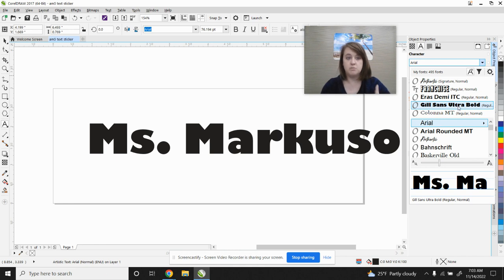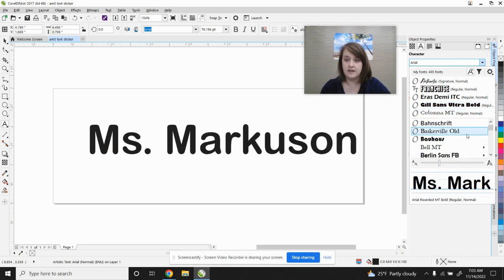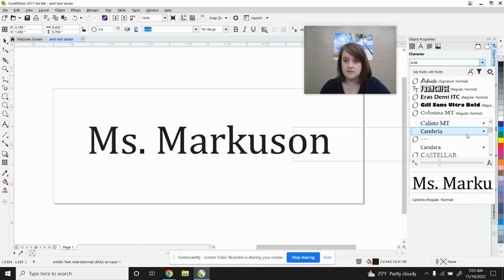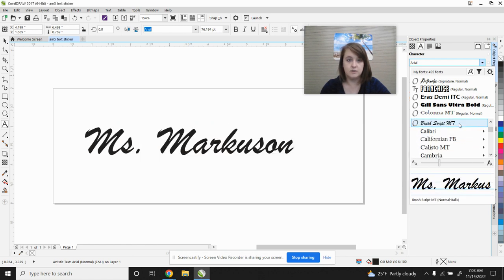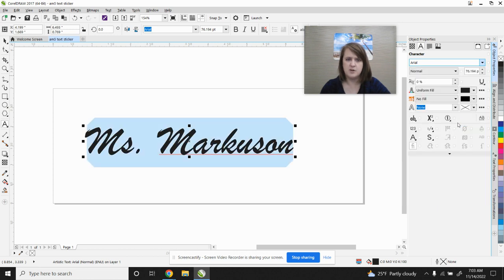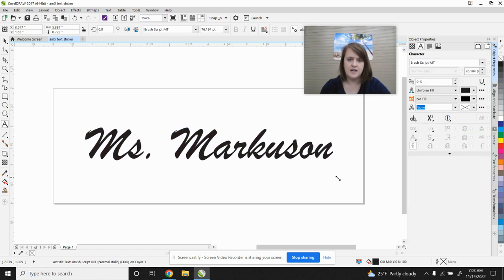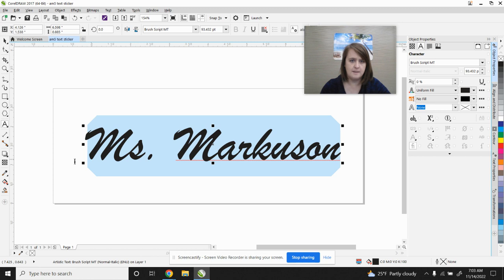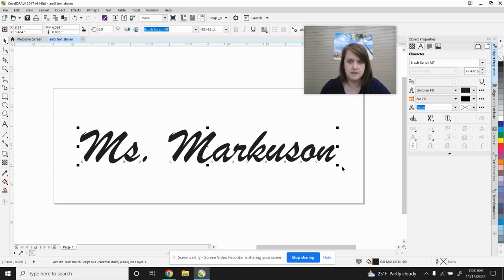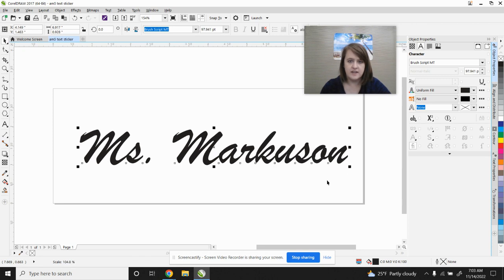Gill Sans is a nice bold font. It's a good choice to keep it simple. Let's see what else we have in here. So brush script. I think I like that one. I think I might go a little bit fancier with this one. So I'm going to make it bigger if I can. Let's see, resize it in the middle here. And then let's say I'm good with that.